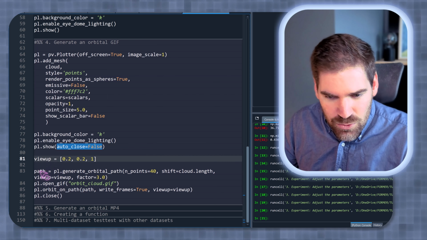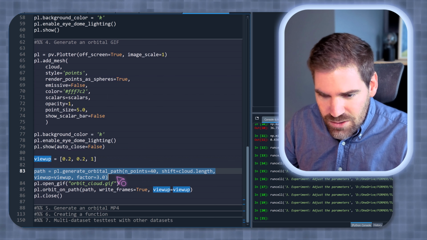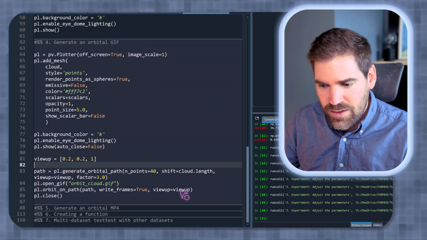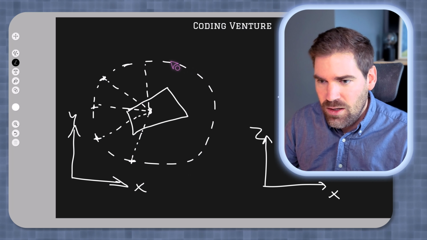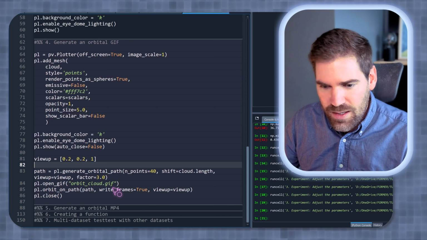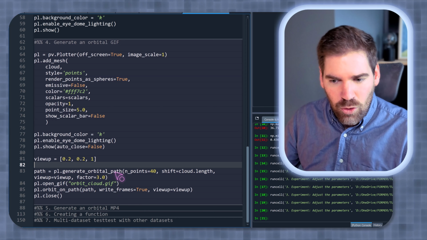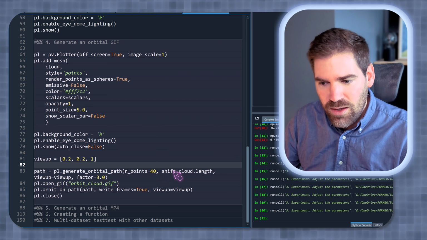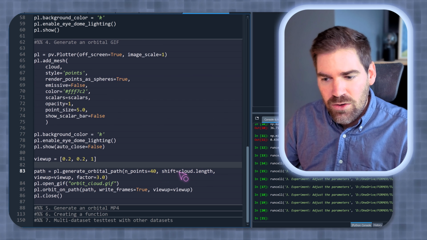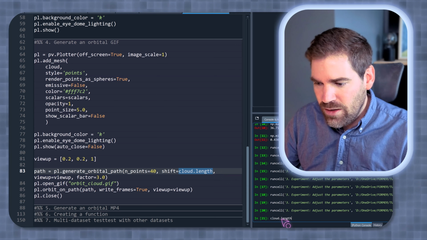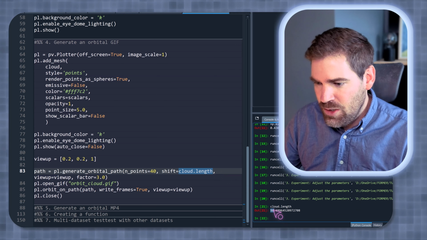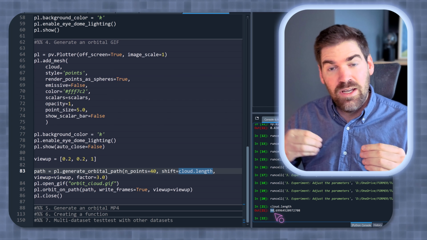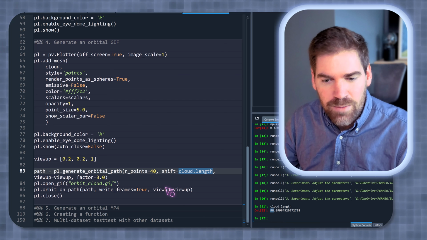So if I zoom onto this little line here, what is interesting is that we create our path that I explained just before in here. This path is created exactly in here. We generate an orbital path with 40 points sampled on this path, and we shift it by using the cloud length parameter. And the cloud length parameter, this is the value. It's 90 meters for this point cloud. This is exactly the extent of the diagonal of the bounding box, what I mentioned.